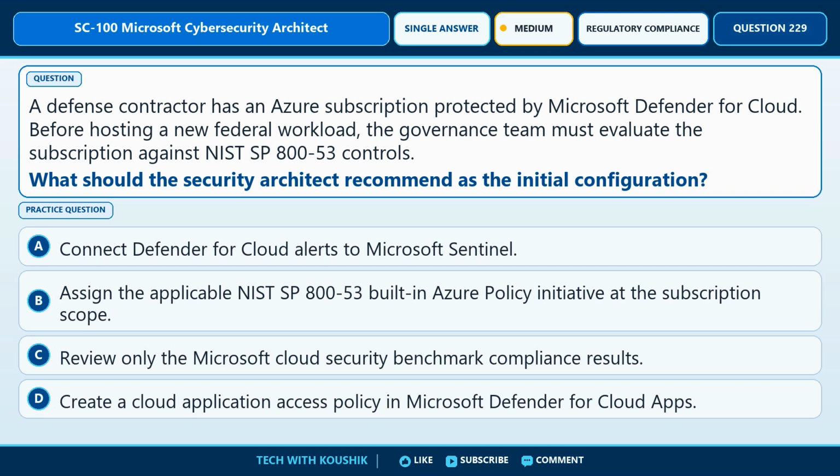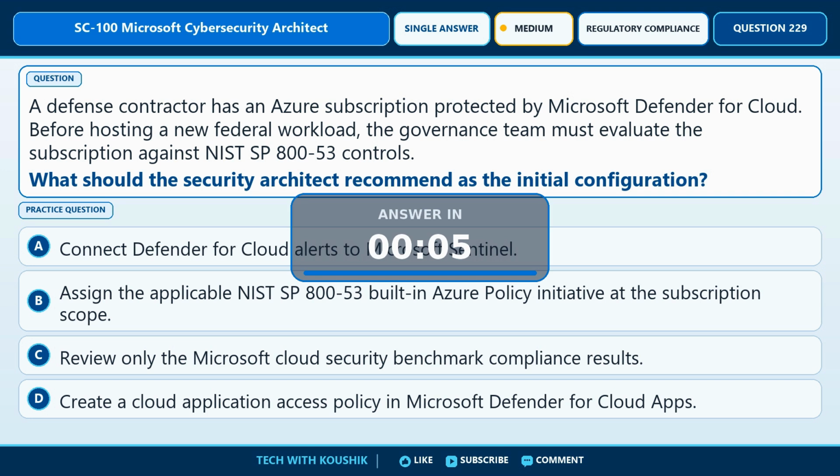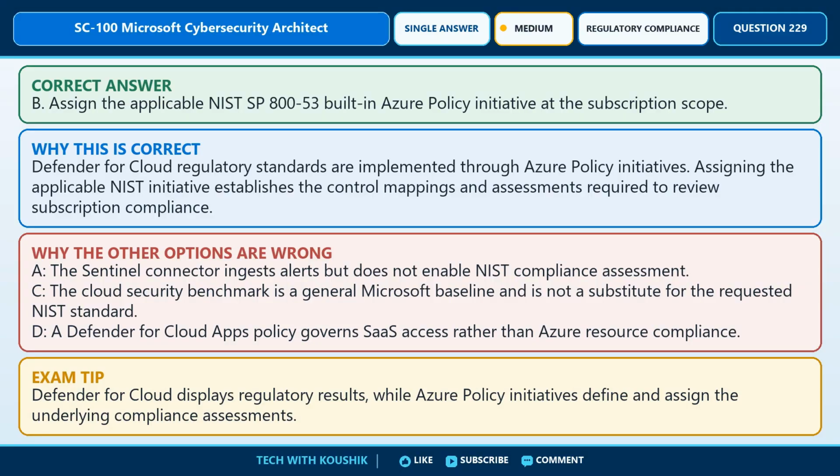The available options are as follows. Option A, connect Defender for Cloud alerts to Microsoft Sentinel. Option B, assign the applicable NIST SP 800-53 built-in Azure policy initiative at the subscription scope. Option C, review only the Microsoft Cloud Security Benchmark compliance results. Option D, create a cloud application access policy in Microsoft Defender for Cloud Apps. The correct answer is option B. Assign the applicable NIST SP 800-53 built-in Azure policy initiative at the subscription scope.